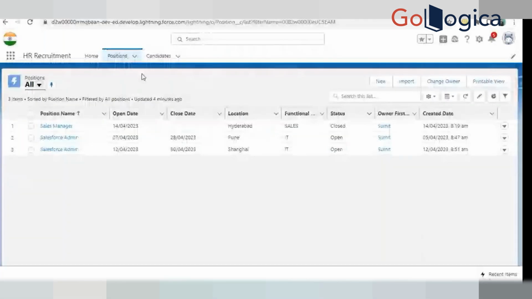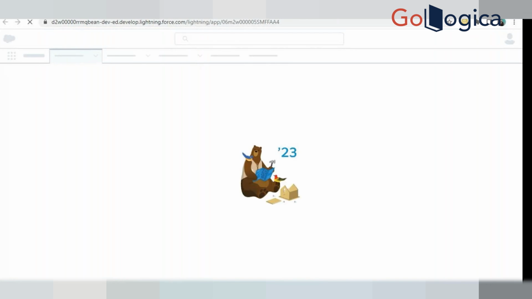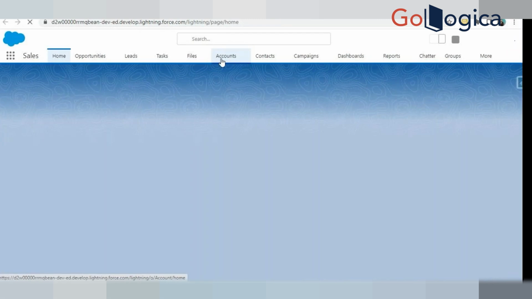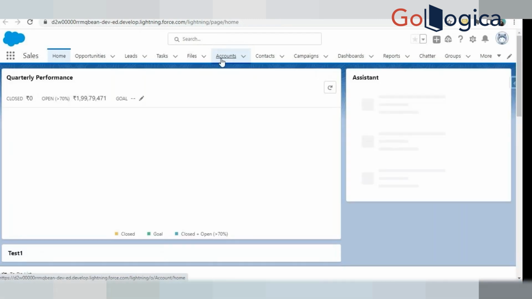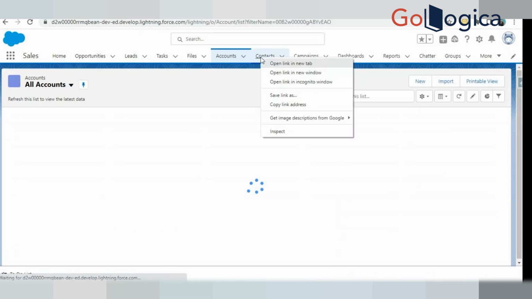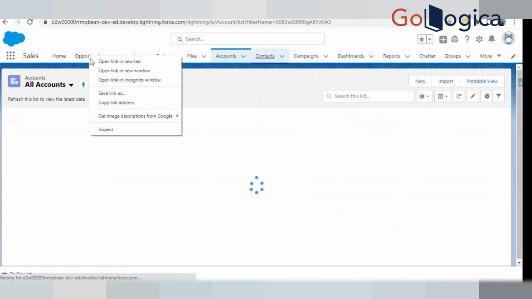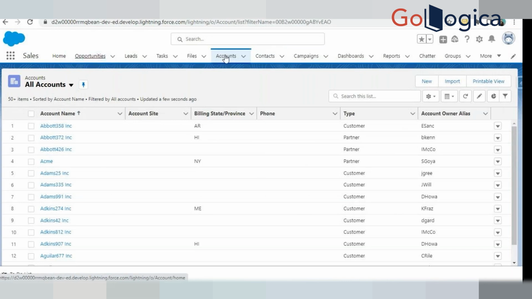For example, you are all familiar with the standard sales functionality like account, contact, opportunities. If I say account, let me open an account, and let me open contact and opportunities. My question to you is, for one account, can we have many contacts? Yes. Or is it possible that one contact can be mapped with multiple accounts? Yes, that's also possible.